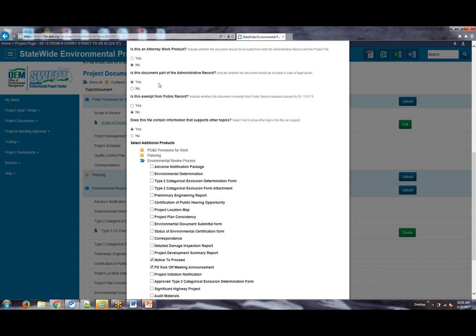They are part of the administrative record, and they're not exempt from public record. Now, you can change those answers as appropriate. If you do say that a file is an attorney work product, the next two questions are grayed out and the answers are changed to no, it's not part of the admin record, and yes, it is exempt from public record. But for non-attorney work products, the defaults are yes and no, although you can change them.